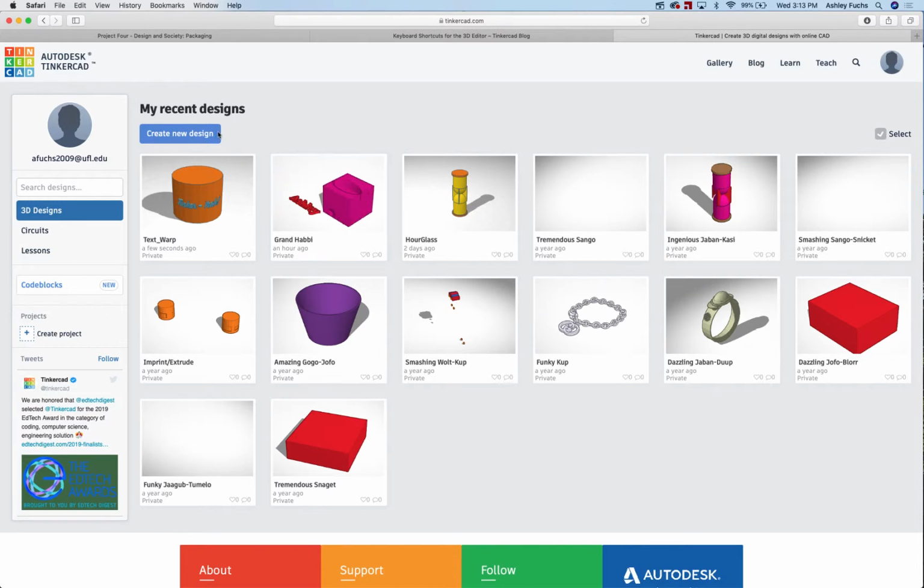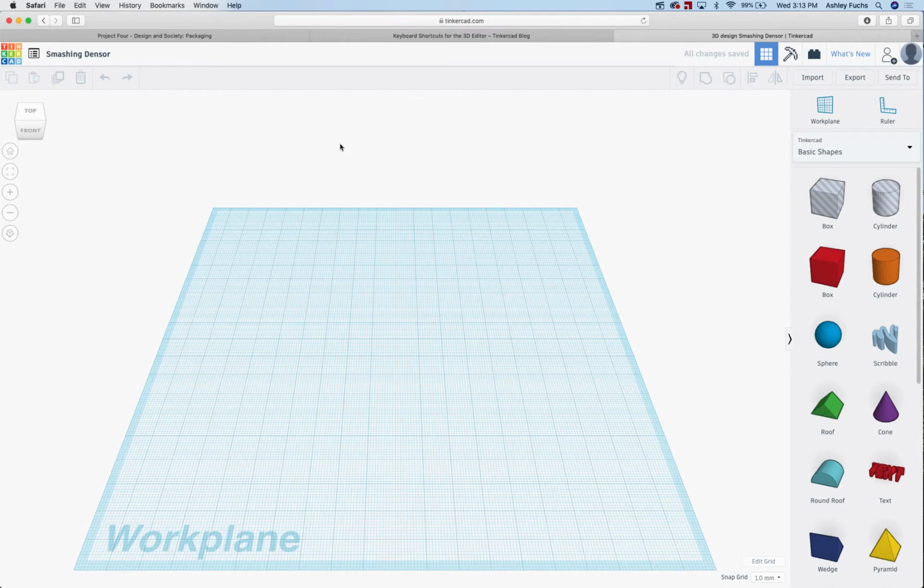Okay, so if we come up here to Create New Design and click on that, it's going to load the work page for us. Like I said, the benefit of using TinkerCAD is that you don't have to have an app download, you don't have to save your file onto an external or a flash drive. It saves it to this website and you can log in from any computer and work on it, right? So this is your work plane, the blue. This is the default.